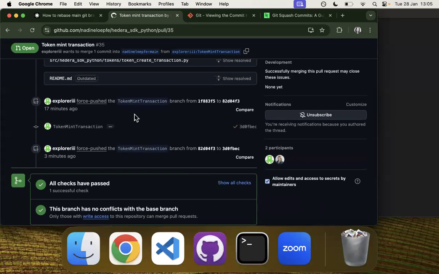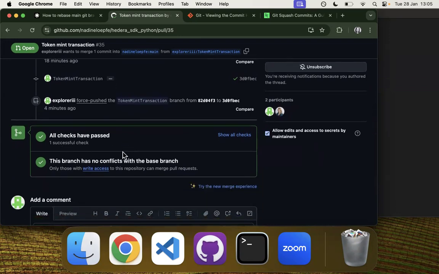Okay, so you can see that this was the force push 17 minutes ago that failed. That was after the rebase with the new main that I forgot to add the supply key to token 2. And then I think this was the squashed version of token mint, and I force pushed that. And you can see it's now passed. I'm hoping that will pass the criteria of Nadine. She knows a lot more than me.